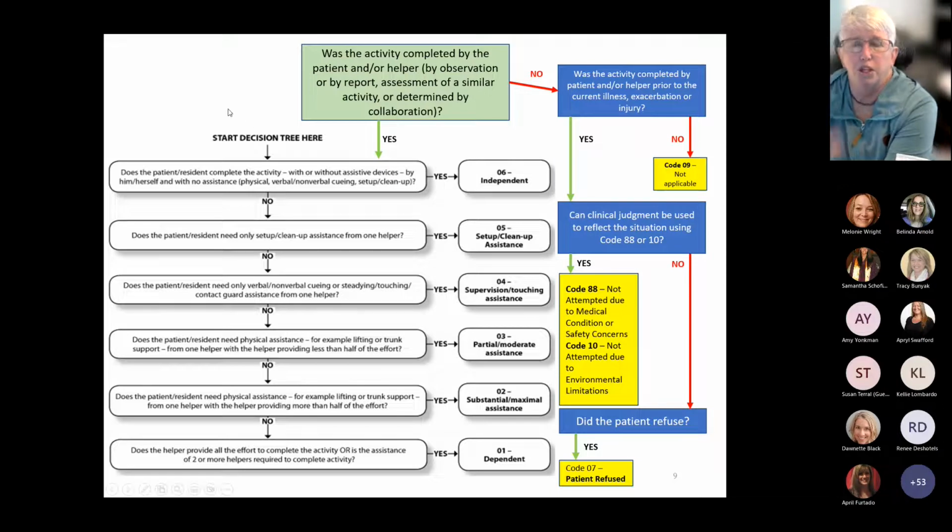It always starts with the question: was the activity completed by the patient and/or the helper? That's determined either by observation or by report, assessment of a similar activity, or determined by collaboration, because we know that's allowed. Then you either go down the path of yes, which leads you into the regular decision tree, or it's no, and then you have to start answering the questions. Well, was it completed by the patient prior to this? You're just following the path to get to the right not applicable or refusal code, whatever that might be. I thought that was pretty clever of them to do. So I stole the idea.